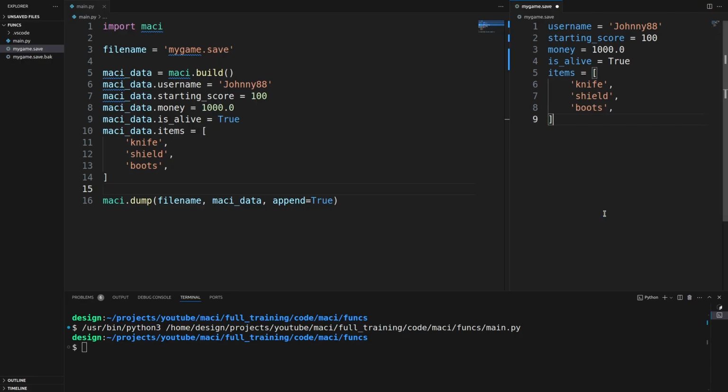Now, there's obviously all kinds of different ways you can append your data. I'm going to show a quick example. Let's say you just wanted a quick new line. For the dump function, we have to use a dictionary or a maci data object. So you can have a completely different maci data object that had different data in it, or you can have another custom object with different data in it to append to the file.